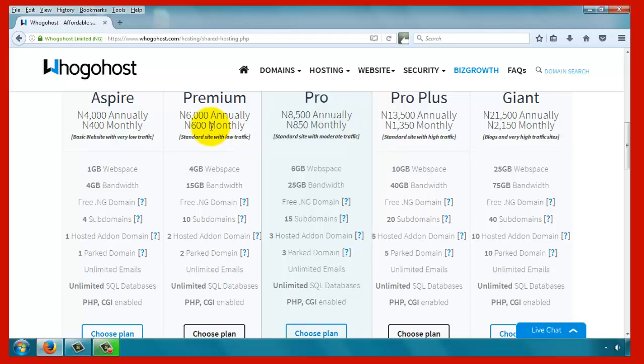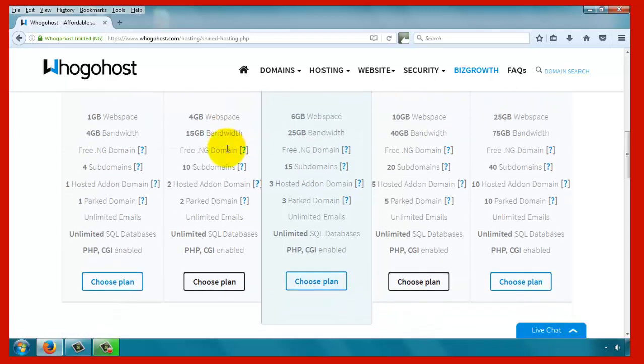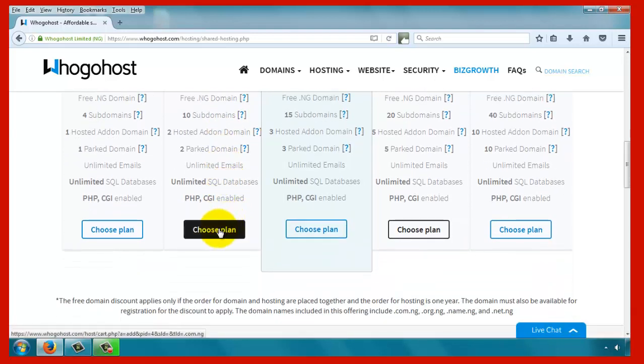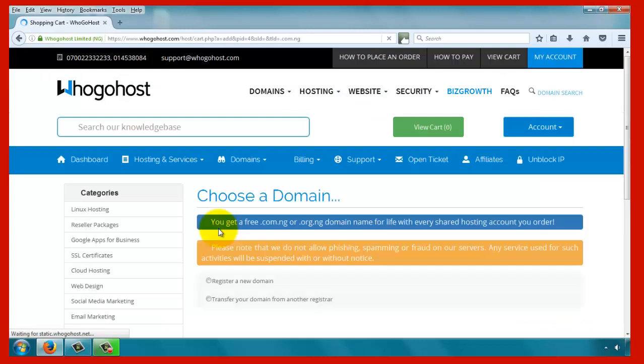The Premium plan has 4 GB of web space. As of the time of creating this tutorial, we also have 15 GB bandwidth, which is good enough for a handful of starter websites. To register for the Premium plan, you scroll to the button that says Choose Plan and click it. If you want other plans, you click on the corresponding buttons for those plans.